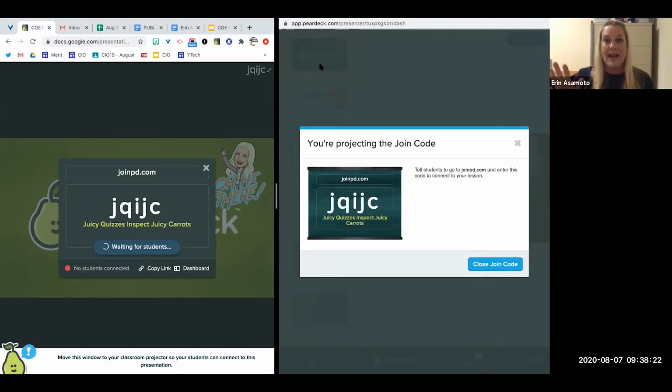On the right-hand side, that is the teacher component to it. And I want to show you both sides so that you get a feeling of what the teacher sees and what the students would see, so that you have that split screen. So left is students and right is the teacher view. And we are going to get started.